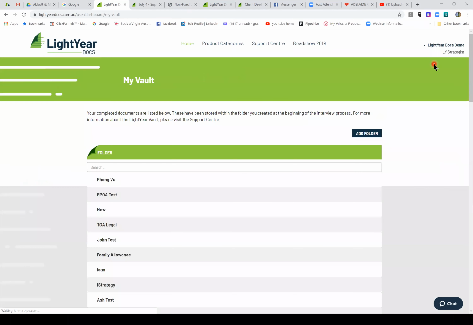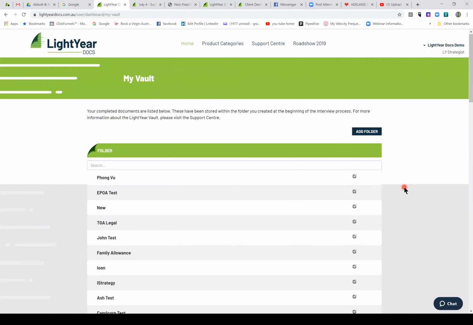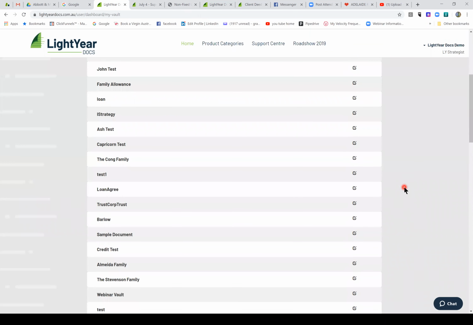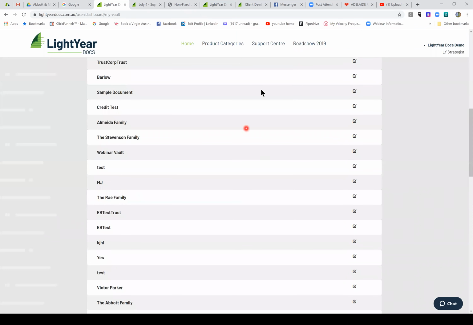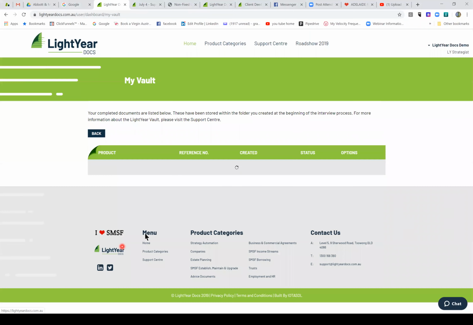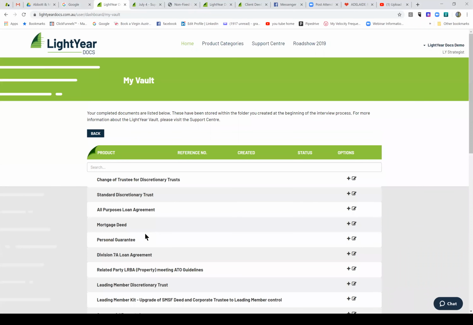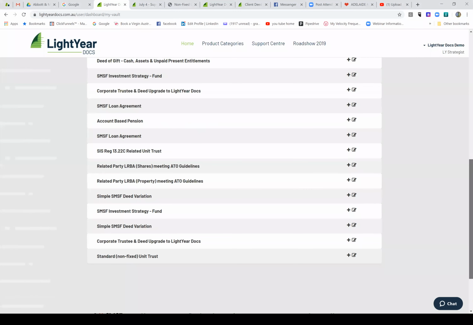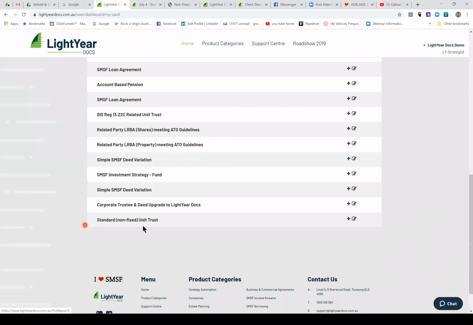So I'm going to go into my vault, and you can see there I'm going down to the Abbott-Family again, and then we'll go through and have a look at the Abbott-Family and all the documents. You can see there with the documents right down the bottom, the non-fixed trust. So I did this earlier. I did a lot of these ones previously in prior meetings.